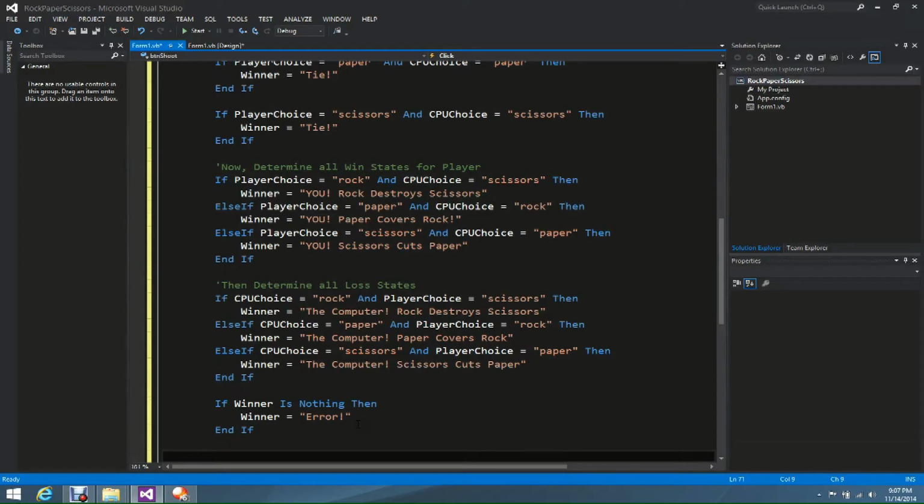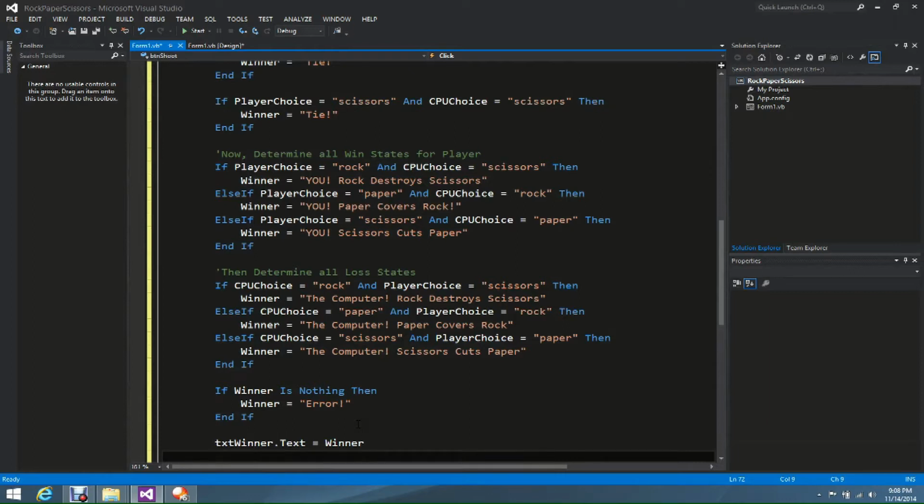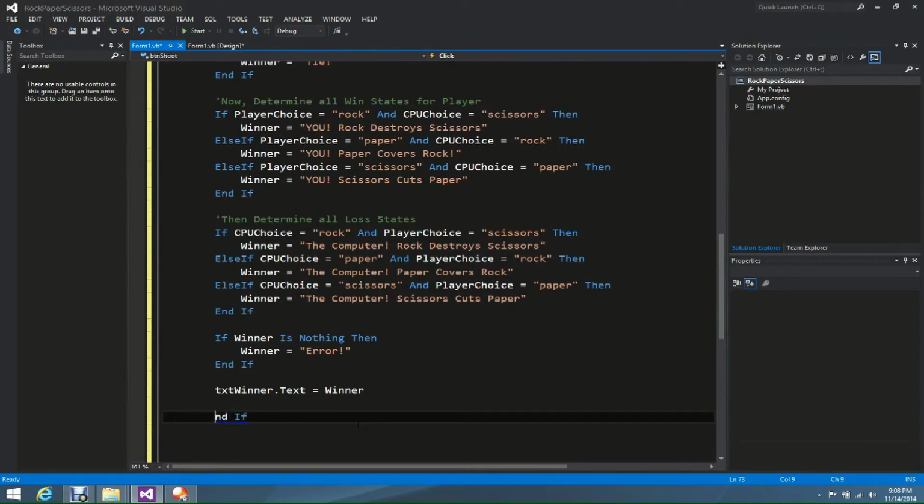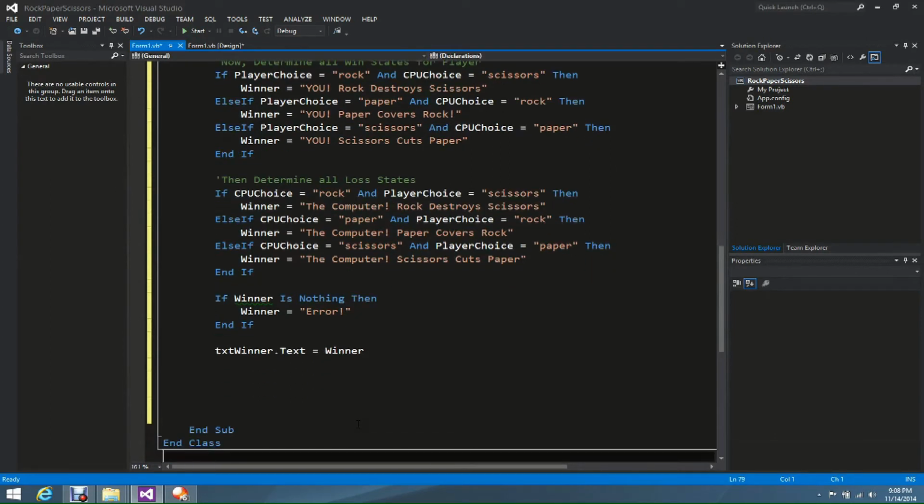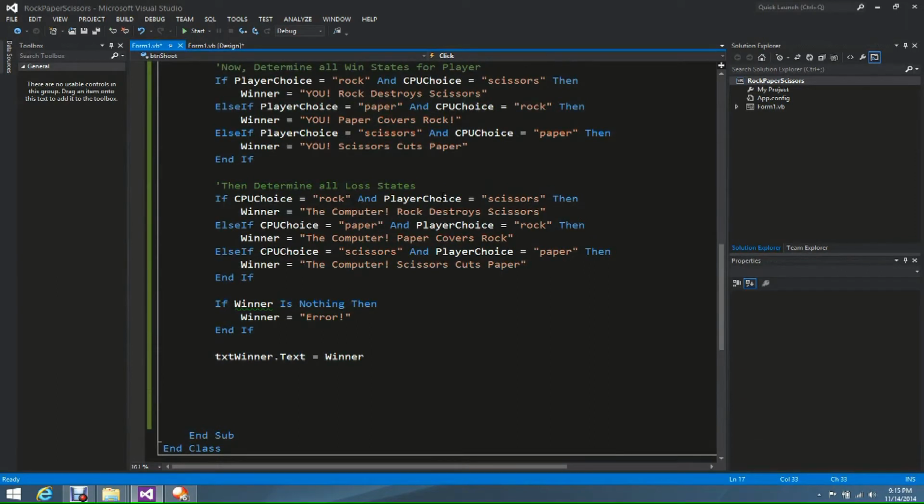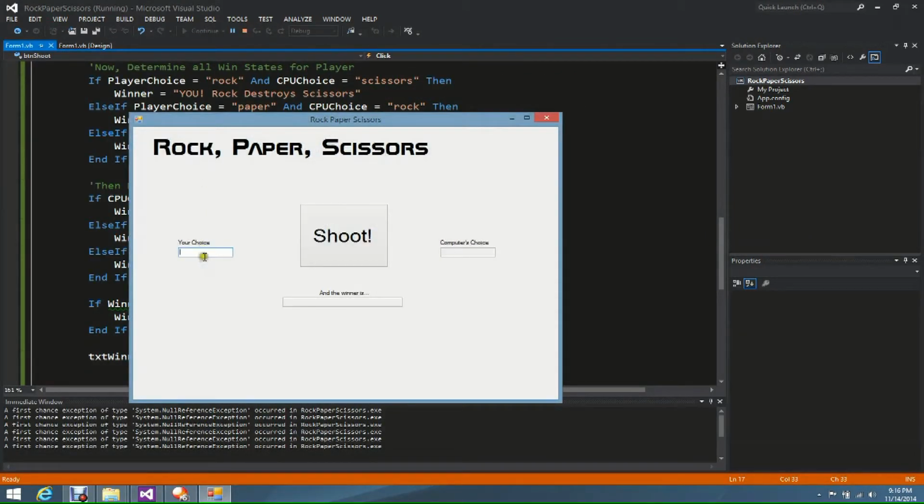Then we're going to simply display the final message into the text box. This will be txt_winner.text will equal whatever is in the winner variable. And then that is the end of our code. So now we're going to try debugging our project. We're going to go up to start, and we're going to hit start. And we're going to go into your choice, and I'm going to type in rock. I'm going to hit shoot.